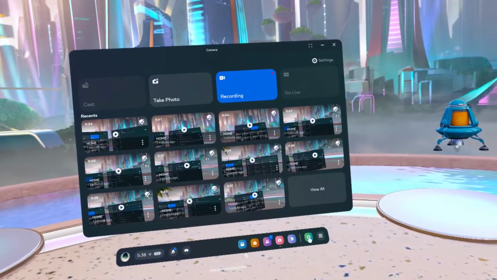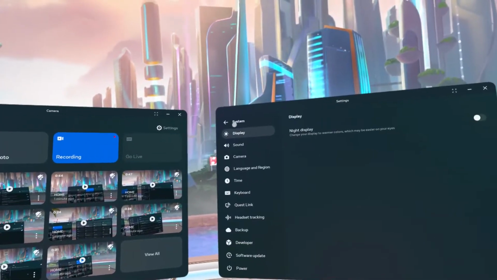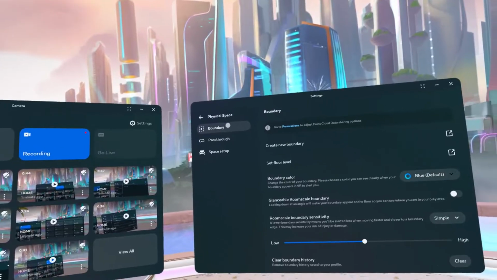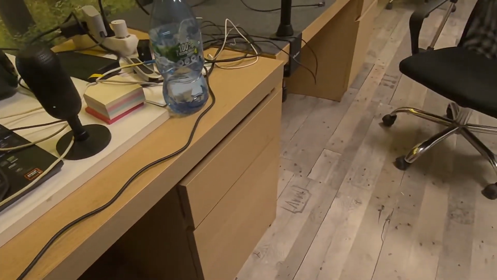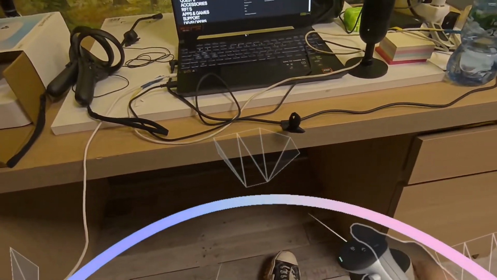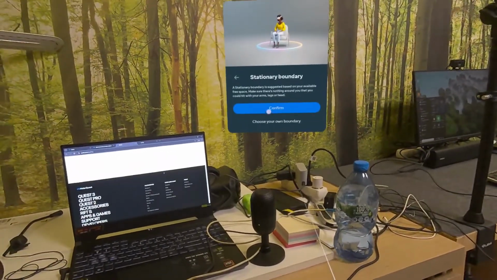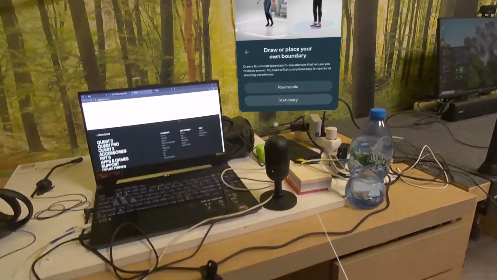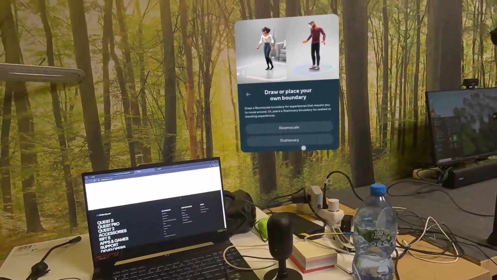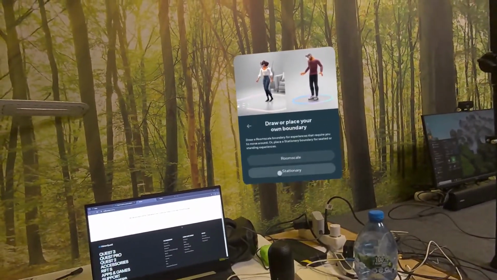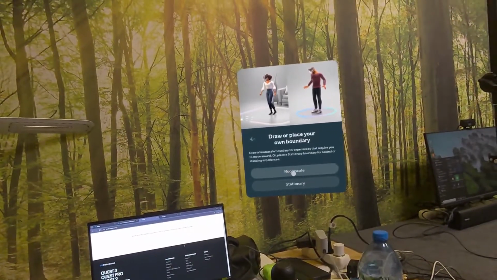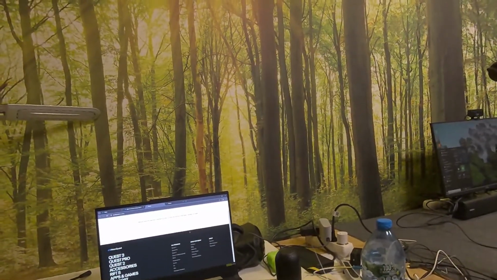To adjust the boundary, go to Settings, then Physical Space, Boundary, and now you can create new boundary by clicking on it. Then you can see your boundary and you can either confirm or choose your own boundary. And to choose your own boundary, you can set it to room scale or stationary. And then set it.